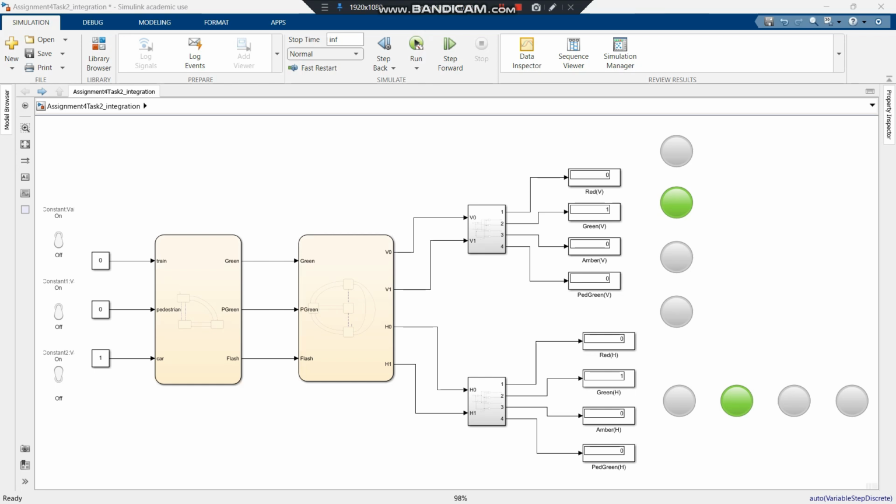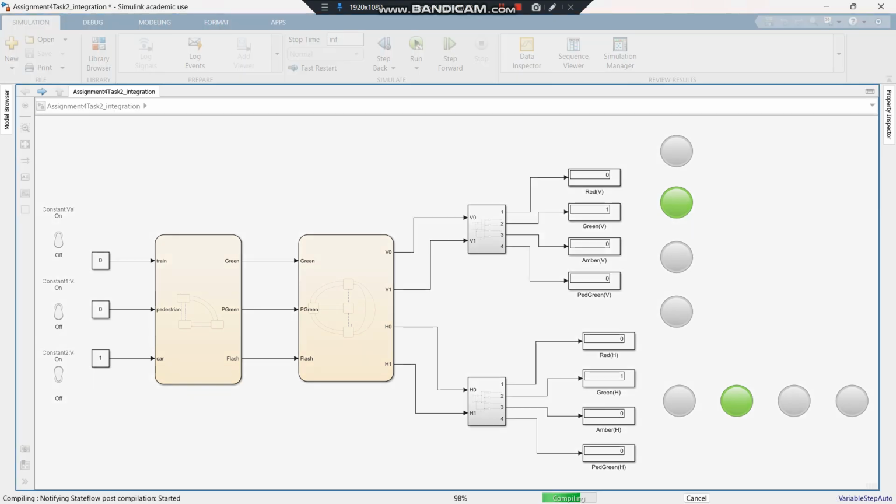And the car has the lowest priority, and it can only perform its action when the train button and pedestrian button are not activated. So for the car button, it will turn on the green light by producing a green output. So let me run the program to see how it looks.